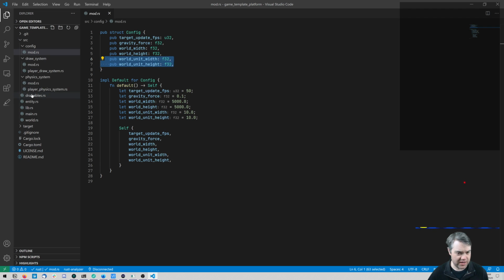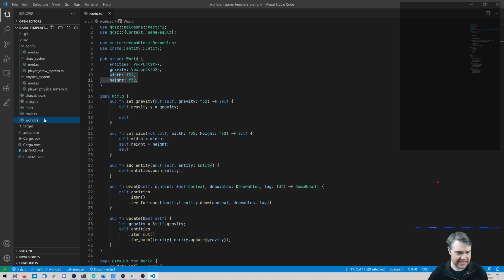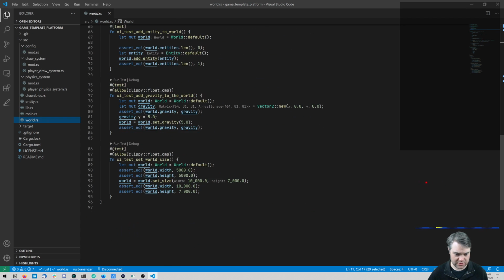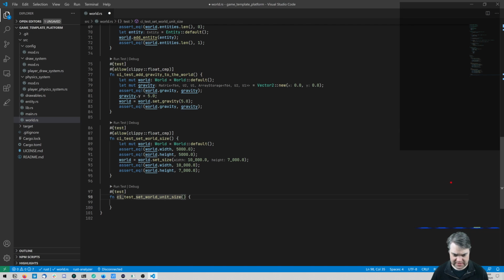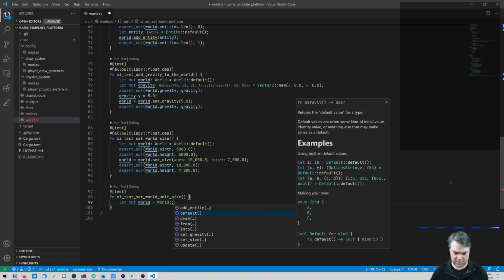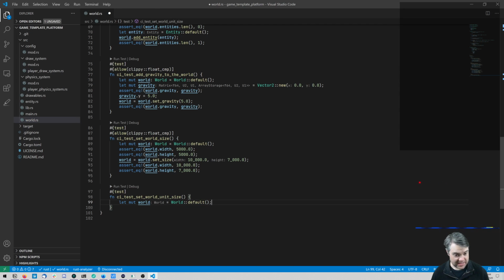All right, so what are we doing? We are showing off the grid, which means that we need to take this world unit width and world unit height and add that into the world too. So let's create a test for this. Okay, so test, this is going to be set world unit size. So that means world default. Okay, so that gives us a world.